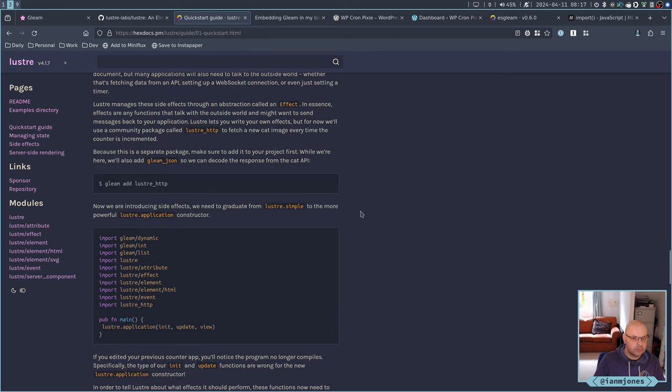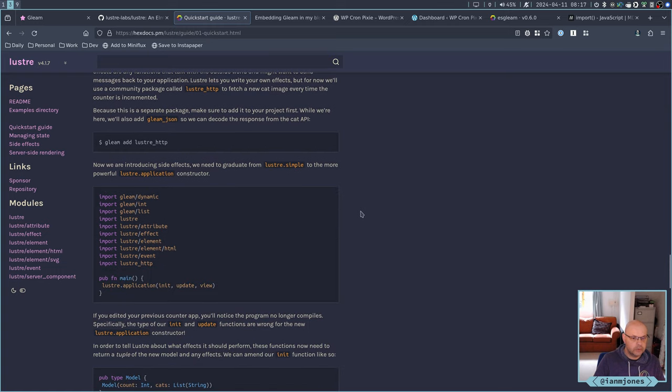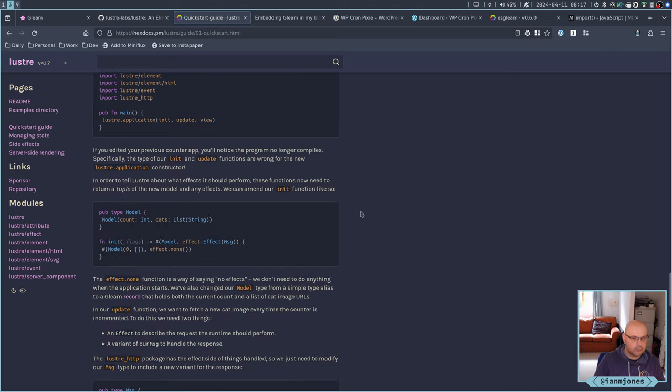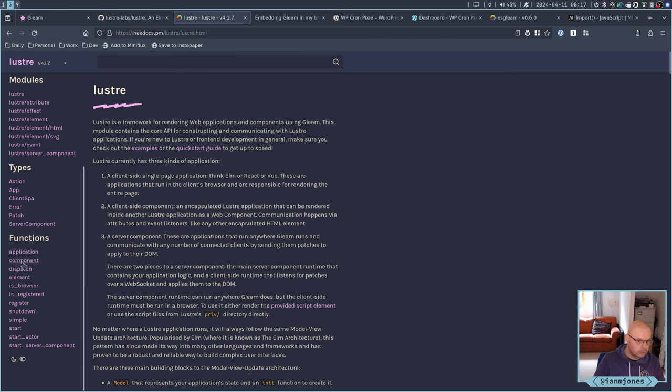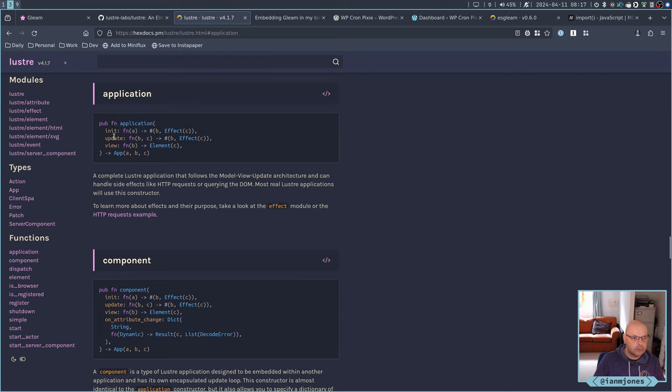Okay, let's get this working then. Let's have a look at the actual, and it does expect to produce an effect. Update is same. View is just take a model effectively and produce some element. Okay.